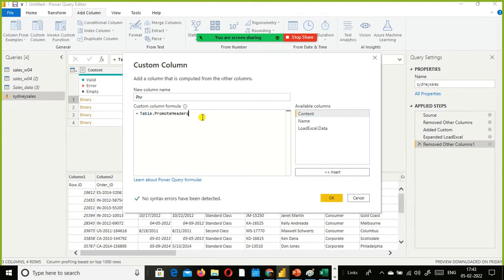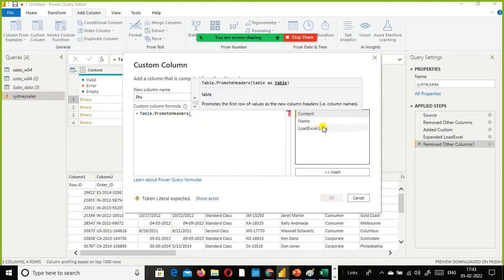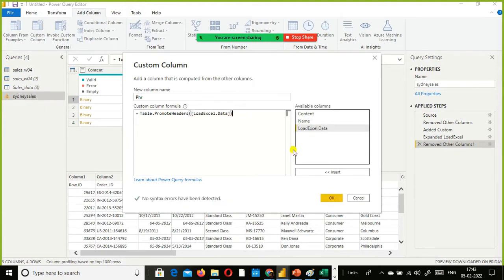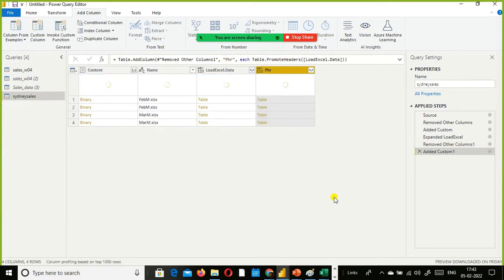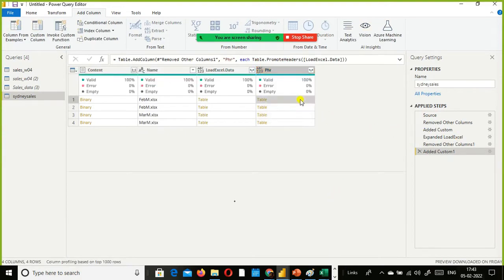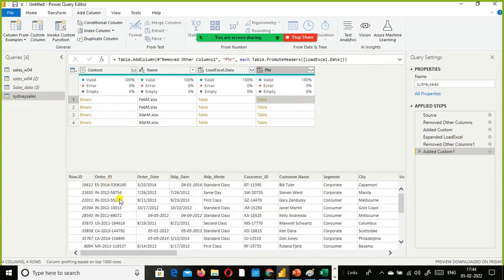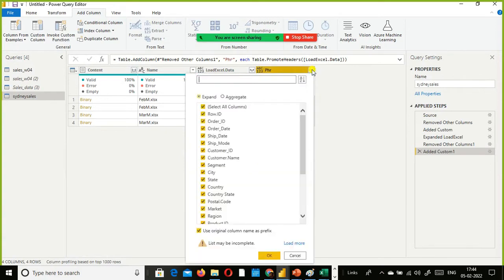You just select on this, and you need to specify load Excel data. If I select here, look here, the first row, whatever the column names we found, got promoted as a column header. Good. So now we did all the things.